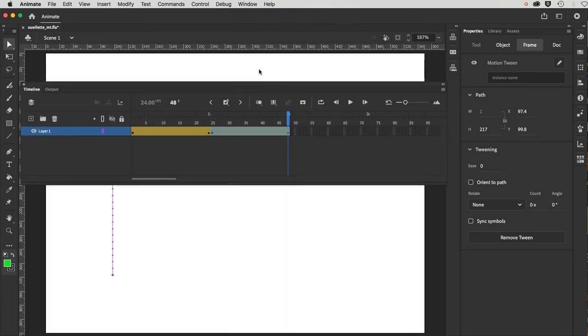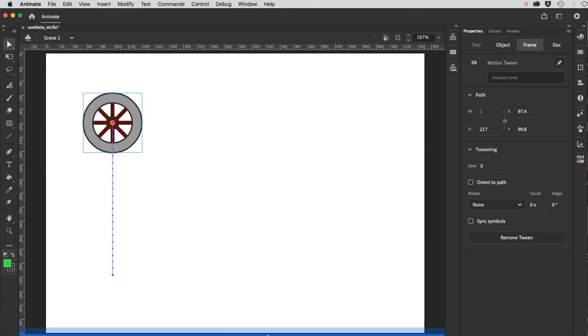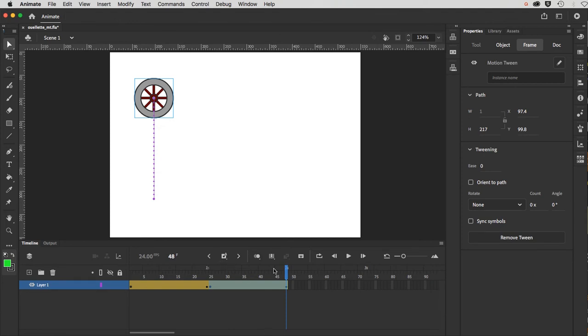Oh, I tore that away by accident. Now I'm going to have to re-nest it. There we go. All right. So now it should be the reverse. And it is. It's like the bouncing ball, if you will.